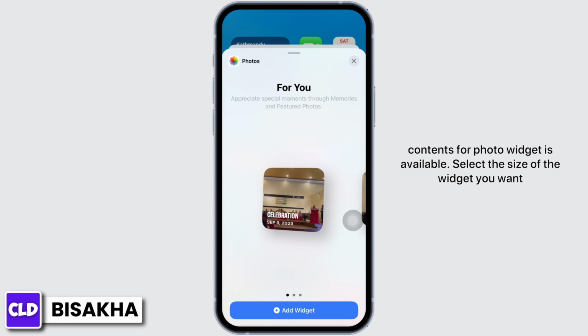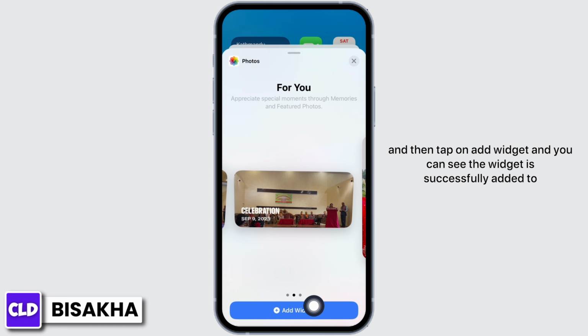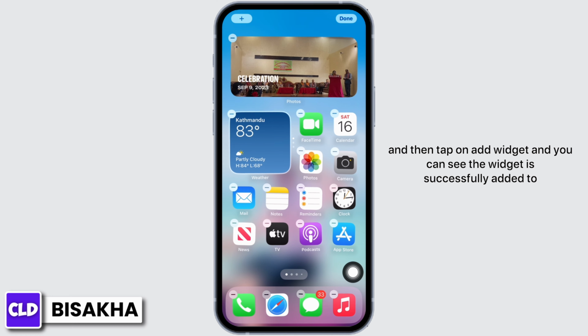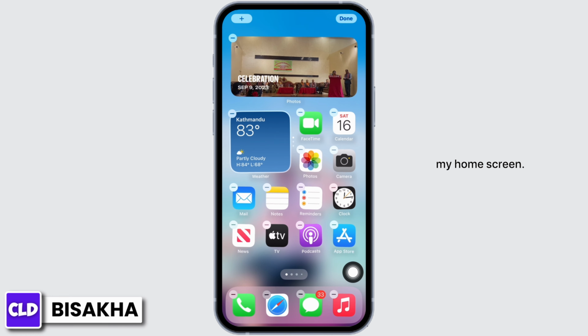Select the size of the widget you want and then tap on add widget and you can see the widget is successfully added to my home screen.